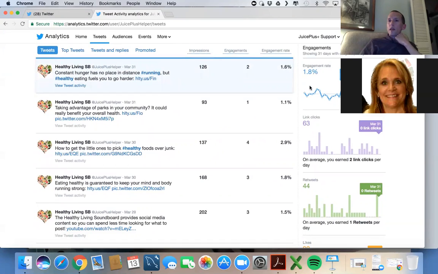We have our engagement rate, all right? So an engagement rate is when a post goes out, how many people see it, and then of those people who see it, how many people engage with it, okay? This, at first glance, seems like a really low, terrible engagement rate. The average on Twitter is 0.1%. Okay, that means that 99.9% of tweets do not get engaged with on Twitter.